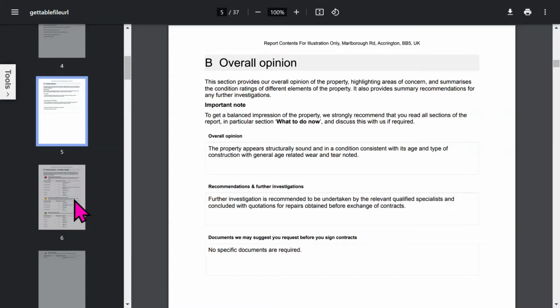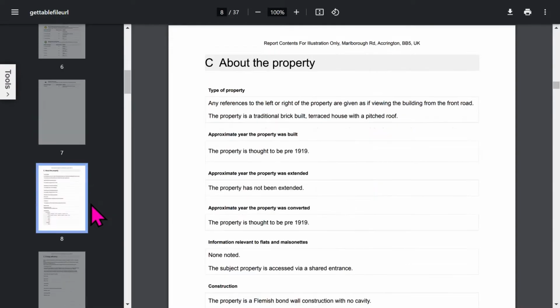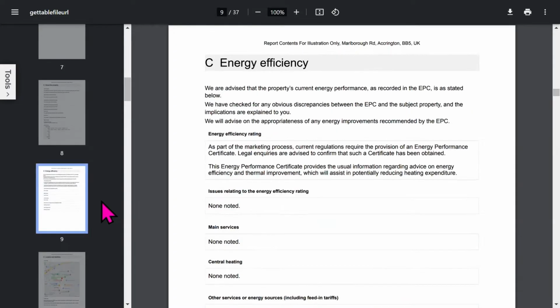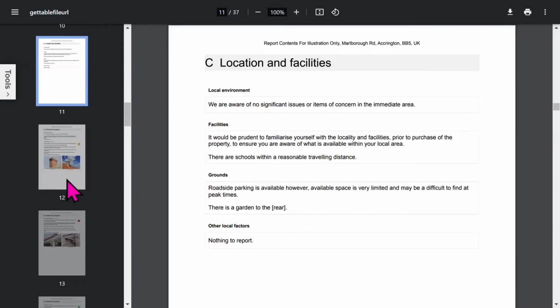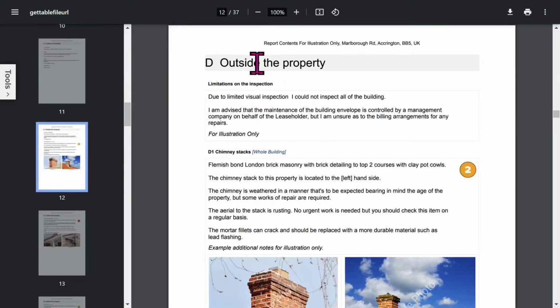Then there's the summary sections of the report, such as overall opinion and condition ratings. The about the property section contains important details about the property. Location details include a Google map of the area. Then for each building component and area in the building, we show detailed information. This information is produced from the standard phrases in the app.